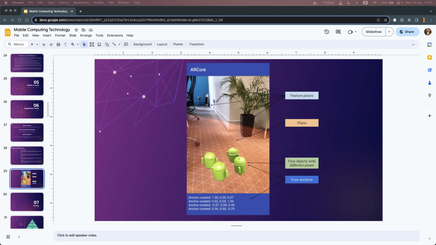As you might have seen in here, the application that we are having is only detecting vertical floors, not the horizontal one, because it's easy to use to have one single plane. Once this plane is detected, that's the plane that we're going to be placing our virtual objects in.